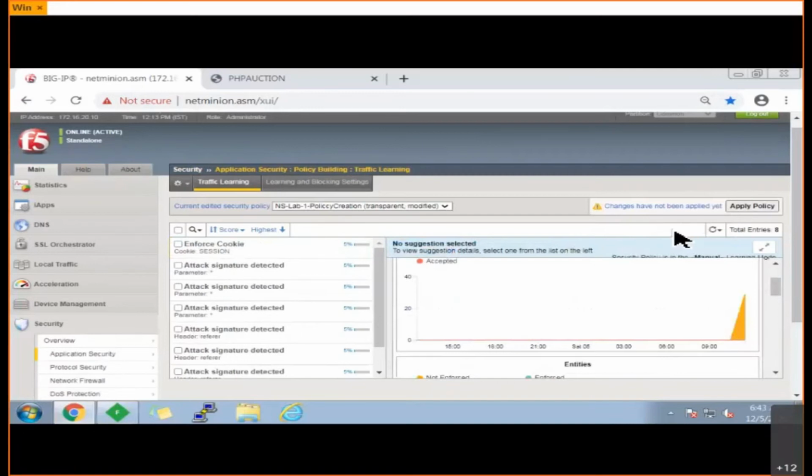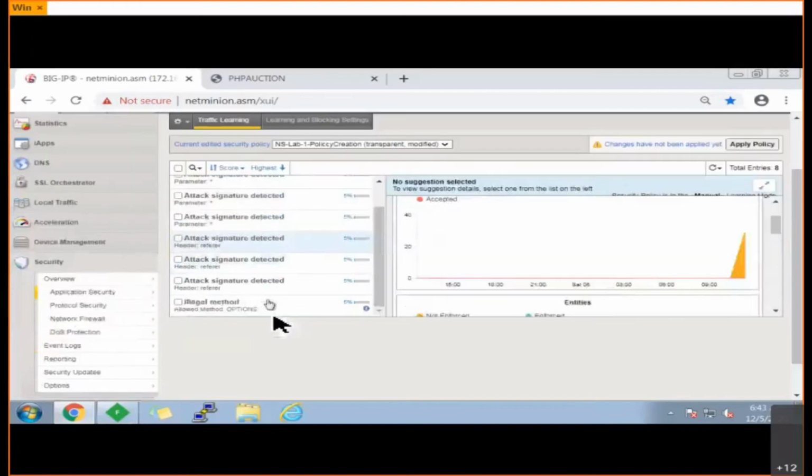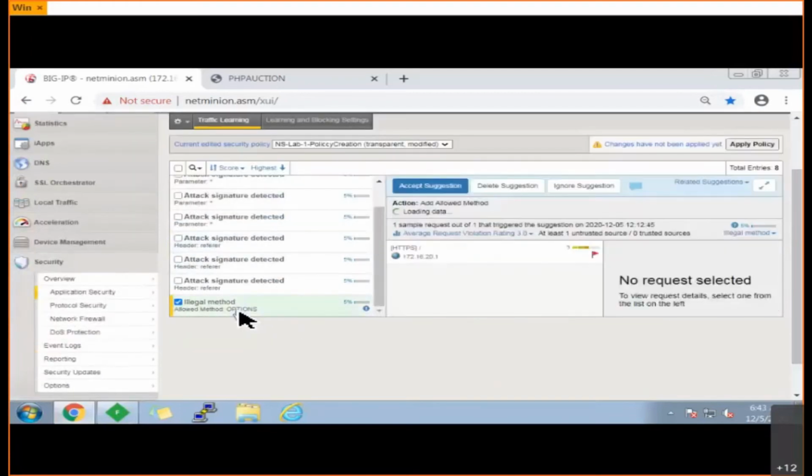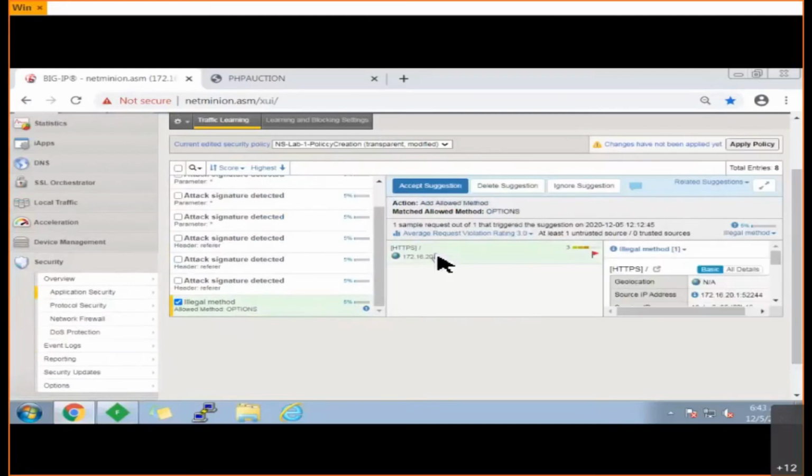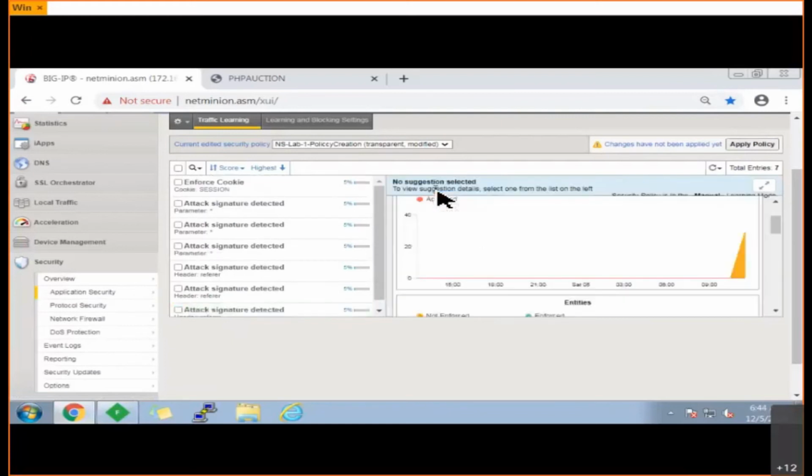Then we went for the method also. If you see here, can you see there is something it is showing you, add allowed method. What is the method? Options. And why is it coming? It is coming due to this request. And what is this request saying? This request is saying that options is coming. Getting this point, guys? Let me accept this particular thing also, and let me apply my policy.